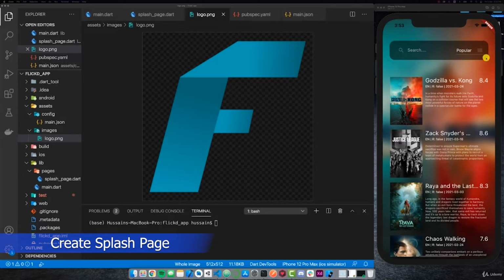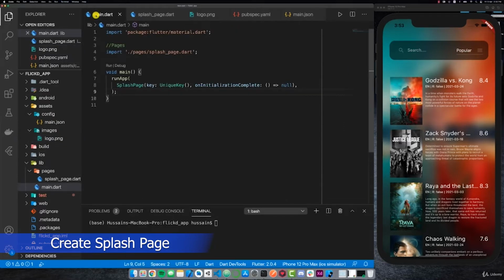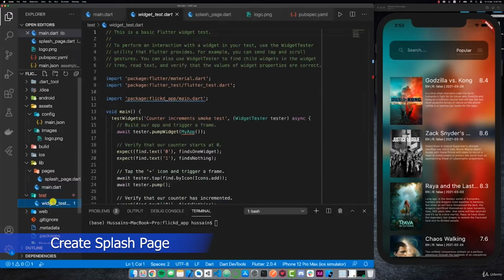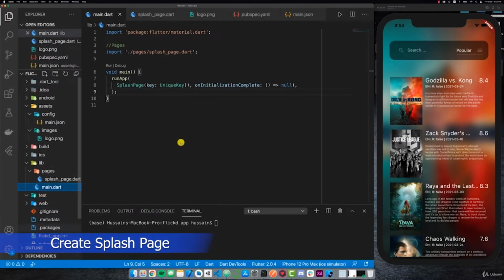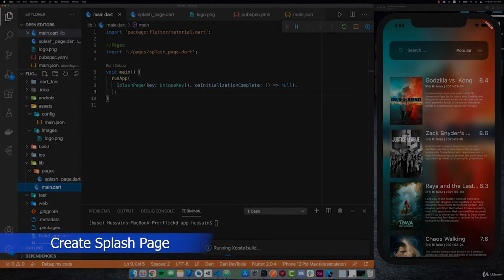So once we have this, I'm going to go to my main.dart file. I'm going to make sure that everything looks good. I'm going to go to our test folder. I'm going to remove the test folder because we don't need any tests. So just remove it. And then I'm going to run our application, fingers crossed, and see how it launches. So I'm going to let the build process go. I already have the simulator running. And once the application is up and running, I'll resume the video.